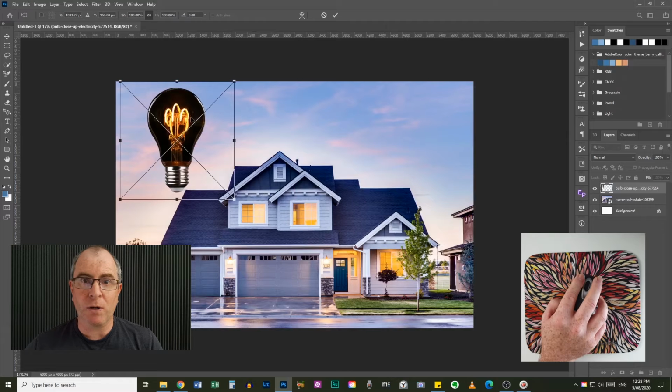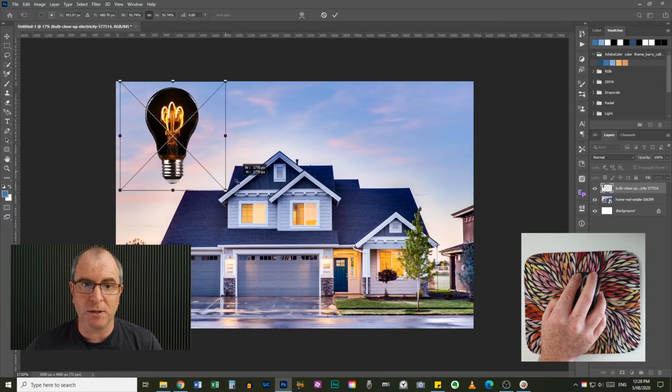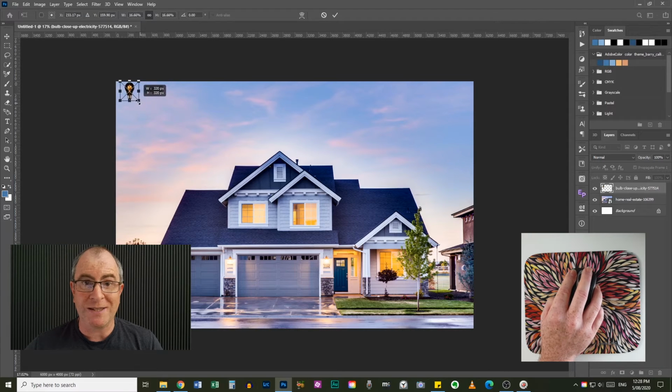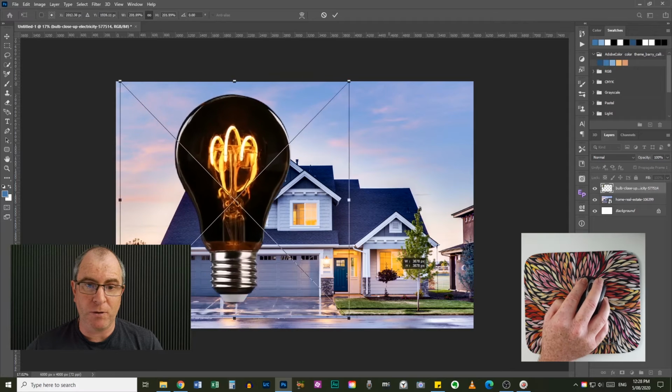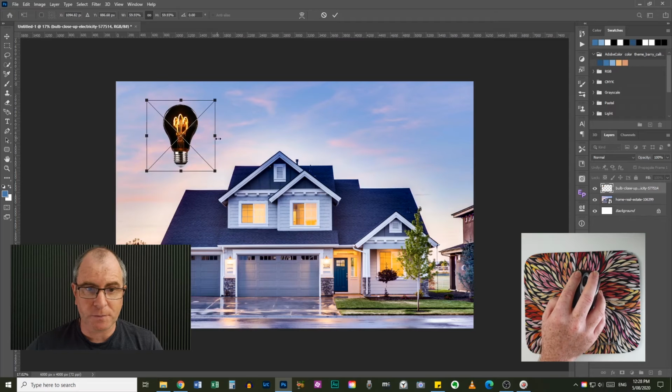Now you can see this box that's around it here. These are your transform controls, and you have these handles here on all four corners and all four sides, and you can left click and drag with your mouse to change the size of the image there. So you can see it holds the dimensions. It still remains square and just gets bigger or smaller. So you can do that if you like.